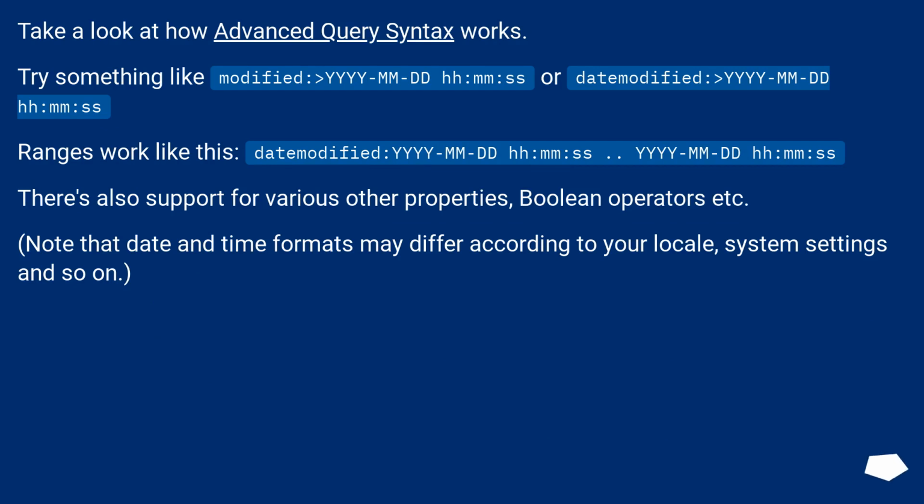Take a look at how advanced query syntax works. Try something like modified:>yyyy-mm-dd hh:mm:ss, or date modified:>yyyy-mm-dd hh:mm:ss. Ranges work like this: date modified: yyyy-mm-dd hh:mm:ss. There's also support for various other properties, Boolean operators, etc. Note that date and time formats may differ according to your locale, system settings and so on.